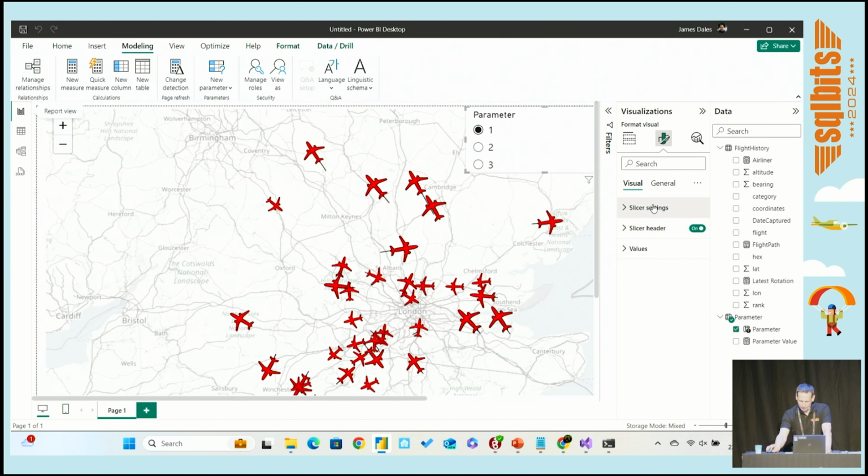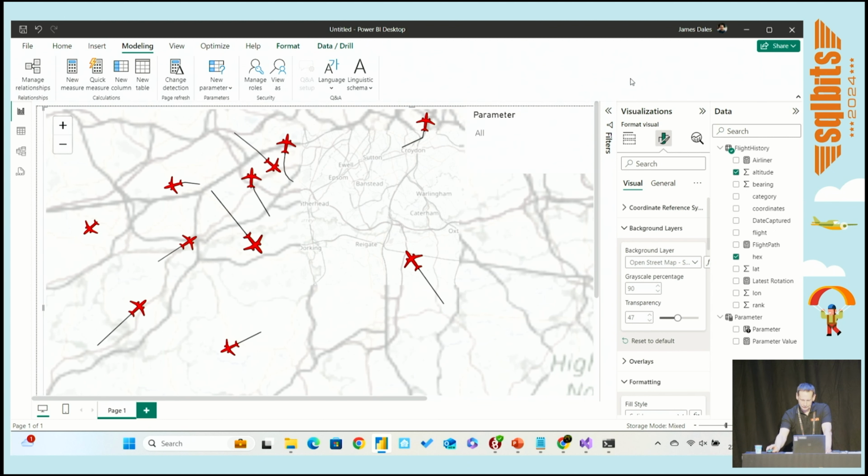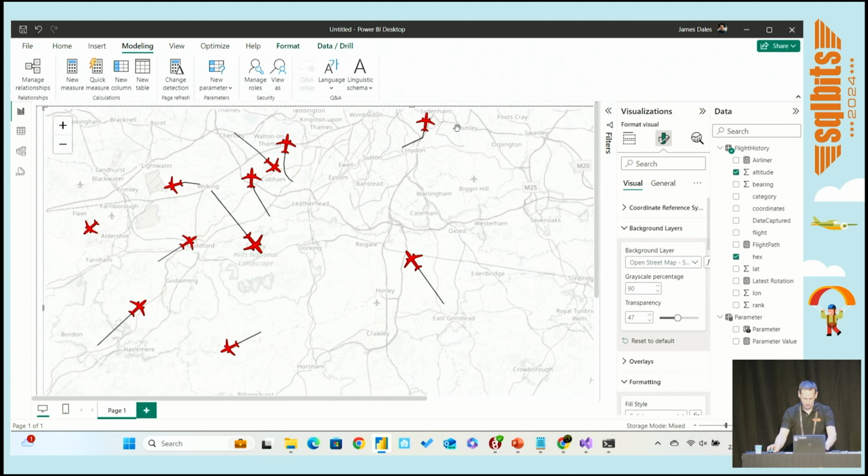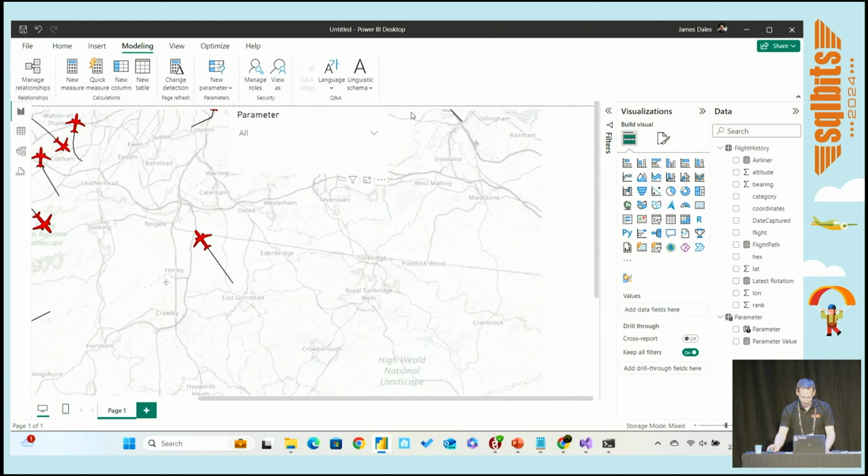And let's just make that a drop down rather than a list. Zoom in a bit. So, struggling on the zoomed in screen, bear with me. Where's my slicer gone? Here.